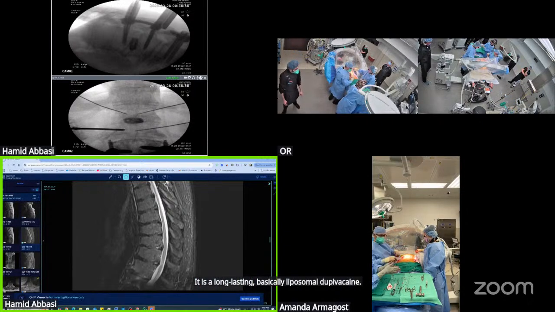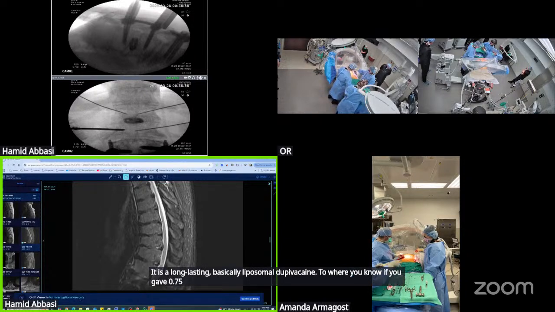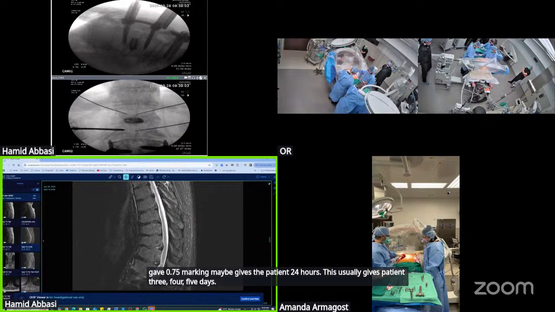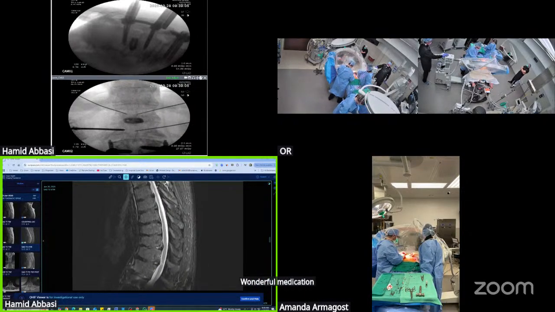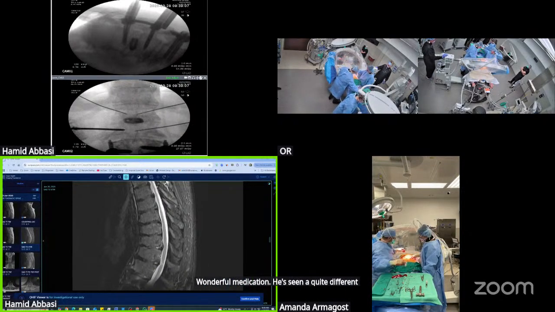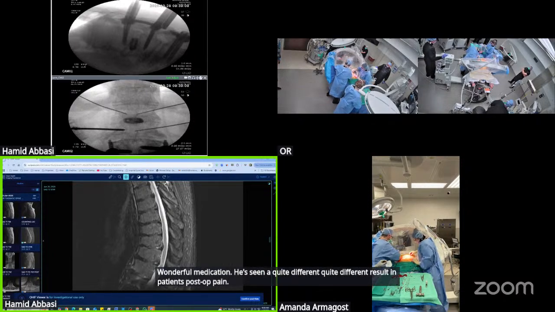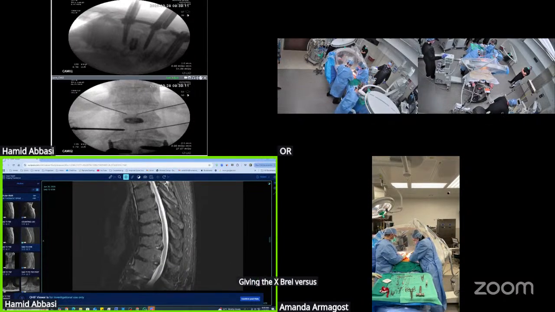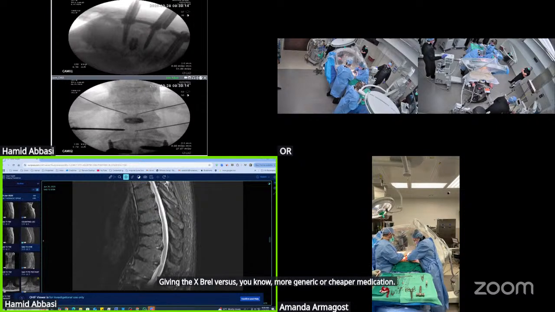So where, if you give 0.75 marcaine, maybe it gives the patient 24 hours, this usually gives the patient 3, 4, 5 days. Wonderful medication. He's seen a quite different result in patients' post-op pain, giving the Exparel versus more generic or cheaper medication. And we might have missed it, blink and you'll miss it.